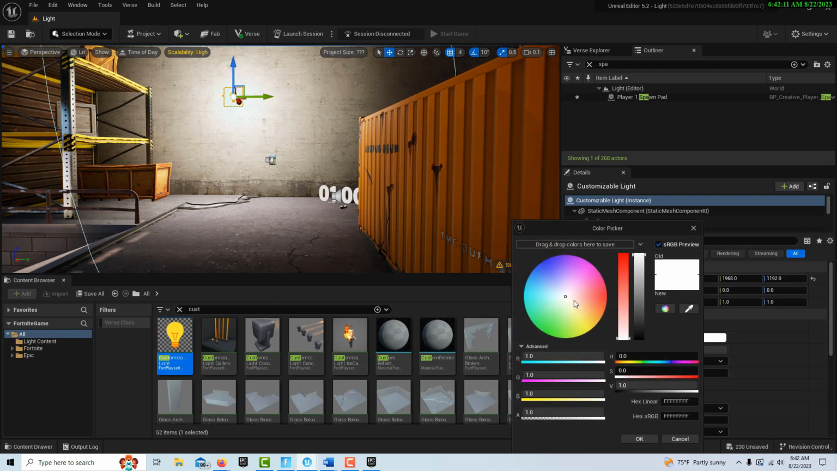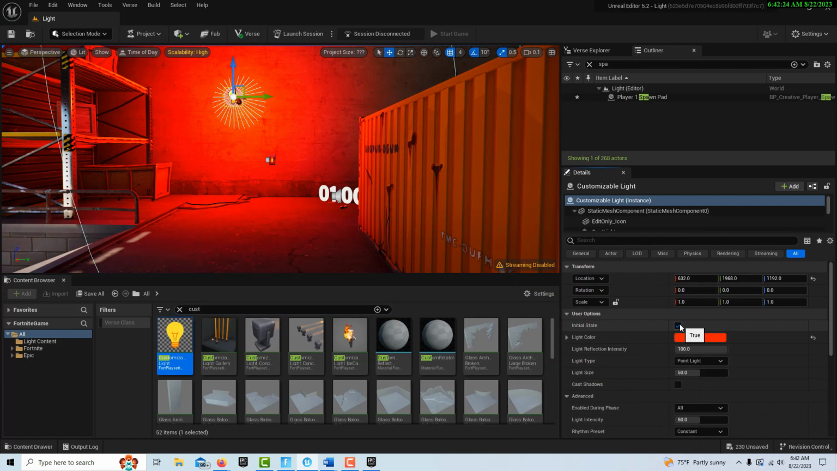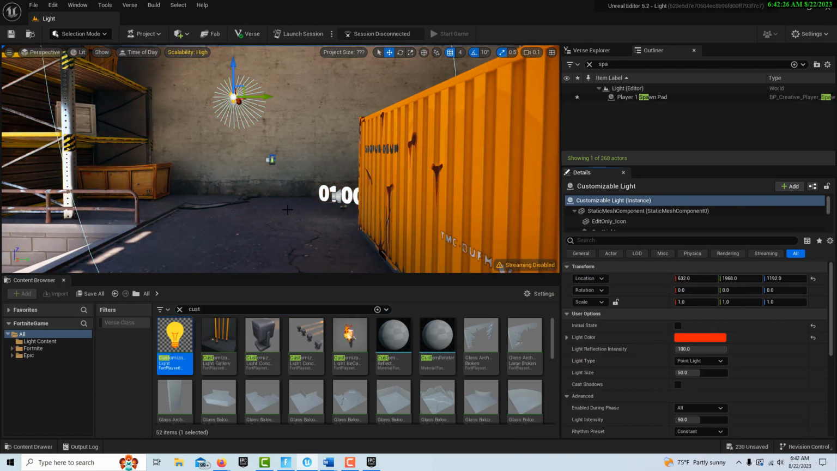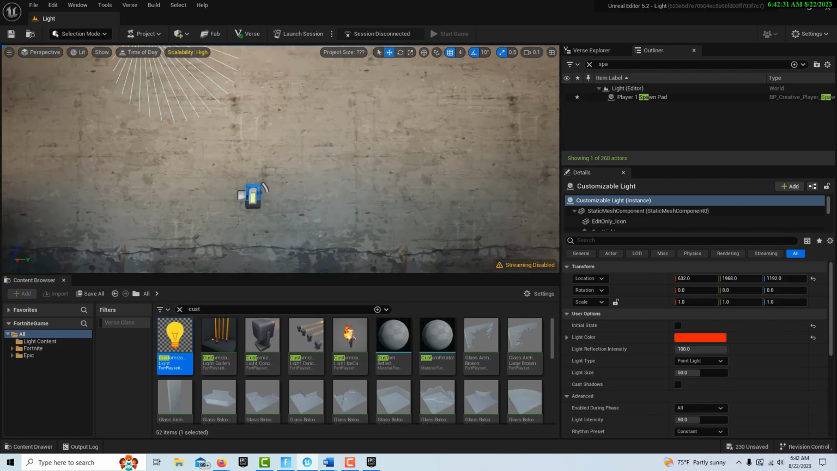Let's set it to something more interesting, like a red. Maybe make it a little more menacing. It's kind of orange, somewhere in there. And then we want it off initially, so we'll turn it off, because we're going to be turning it on. I just wanted to make a couple points about some things here.